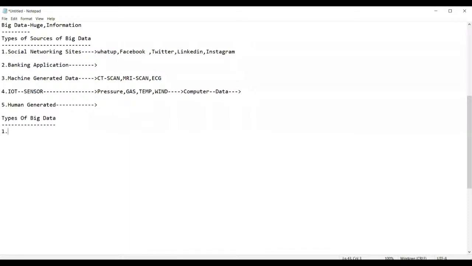The first type of big data which you can consider is called structured data. Structured data means what? I'll type it.